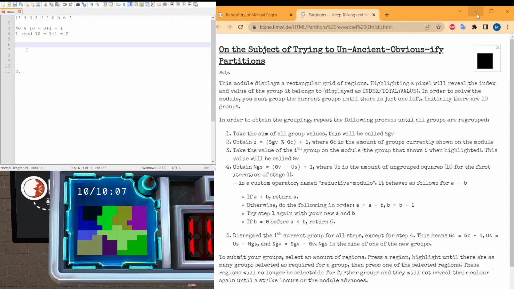Now we start the second iteration. We take the new total value, which is just the total value of all groups that haven't been looked at yet, so everything except this one. So it's 39 modulo 9, the number of groups that we haven't marked yet, which is 3, and adding 1 to the result gives 4.